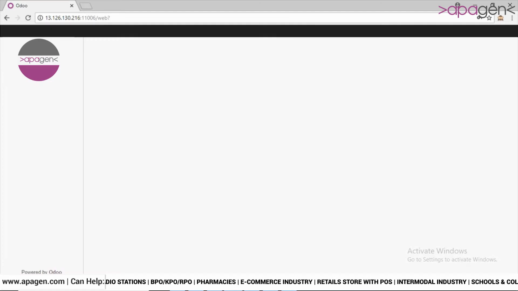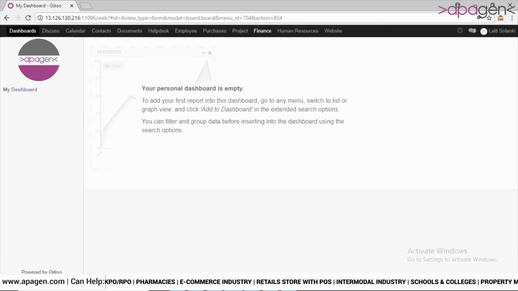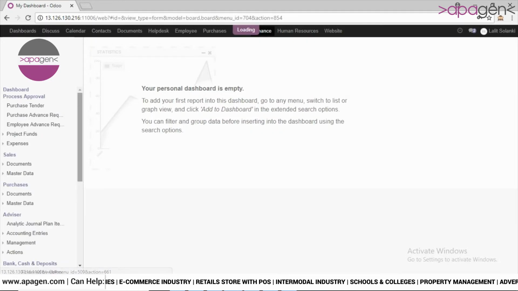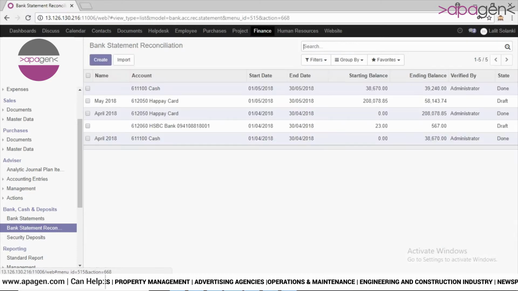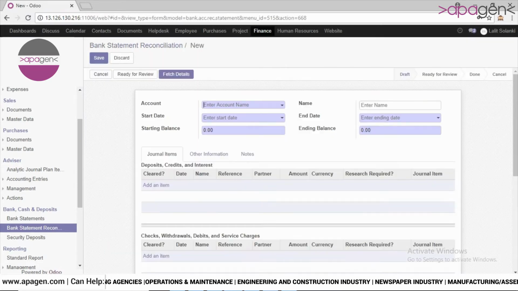After login, navigate to finance. Now come into bank cash and deposit. Click on bank statement reconciliation, which is a submenu of bank cash and deposit. Click on the create button in order to create a new bank statement reconciliation.